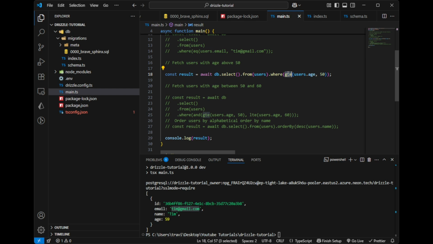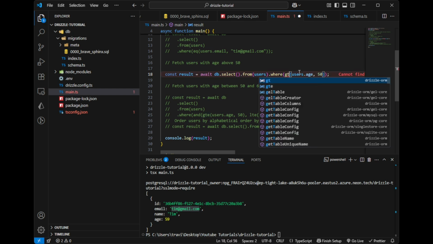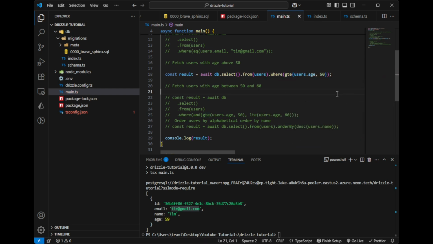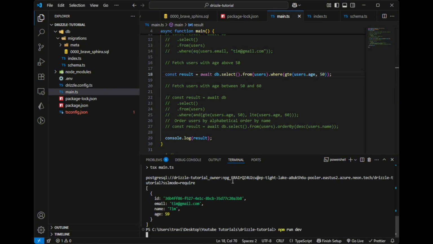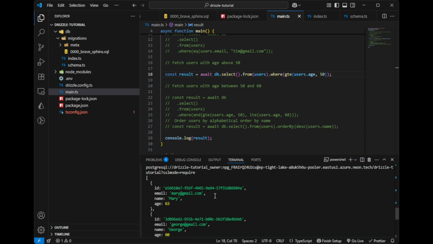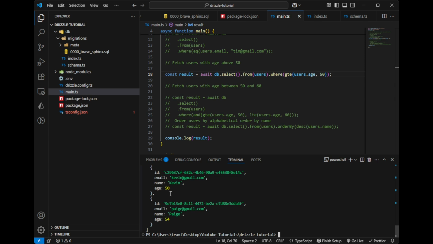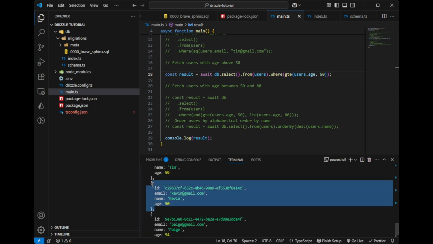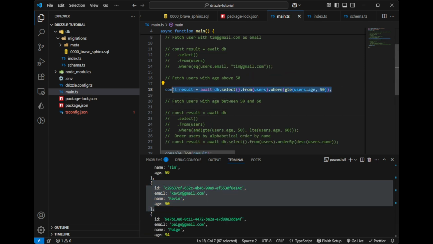Of course, you can change this to something like GT, which means greater than, but for this example, I'll just use GTE. So if I were to run this, as you can see, we get all the users whose age is above 50 or equal to 50, as you can see with Kevin over here. Alright.